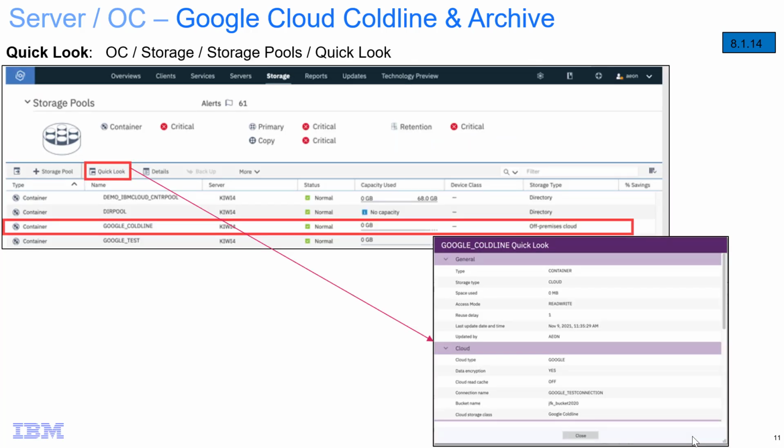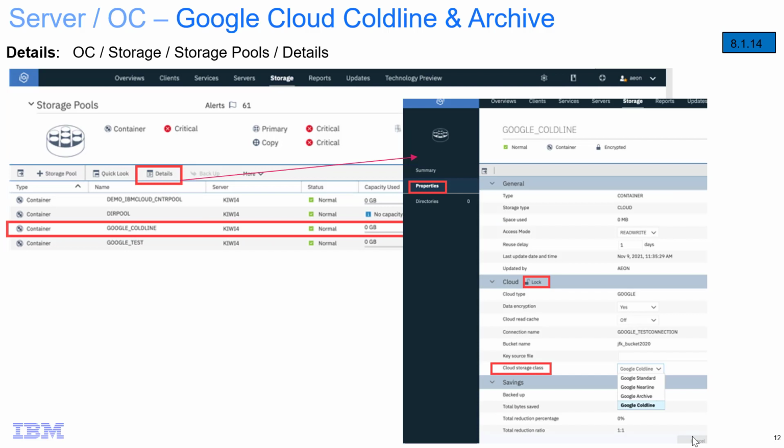You can look at the details of this storage pool by going into the Quick Look. So once you've defined that storage pool, simply select that storage pool and click on Quick Look inside of OC Storage Pools Quick Look. If you want to make any changes to the details, for instance, update the password or update the cloud storage class, you'll go into OC Storage Pools, Details, select that storage pool, click on Details, and then you need to, first of all, unlock that cloud setting underneath Properties, and then you can choose a different cloud storage pool or do things like reset your bucket name, your connection name, or so forth.